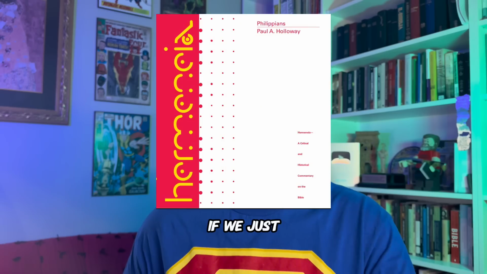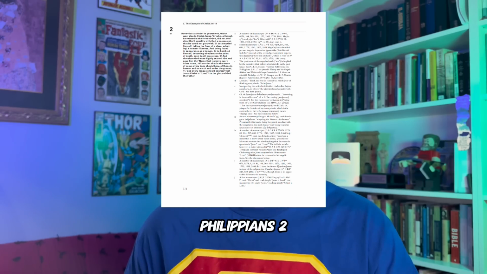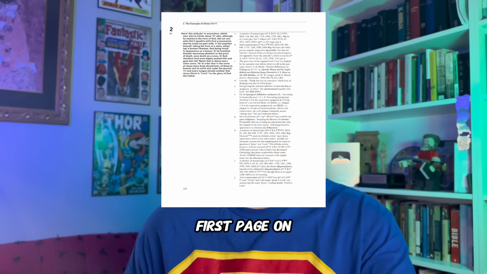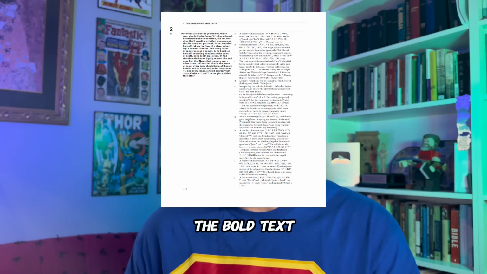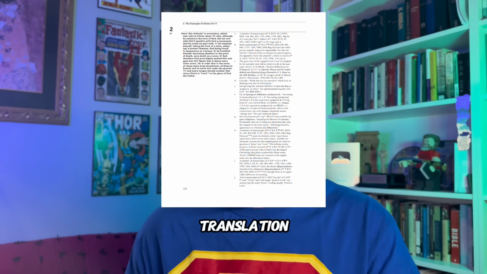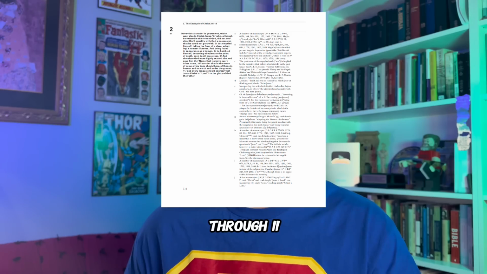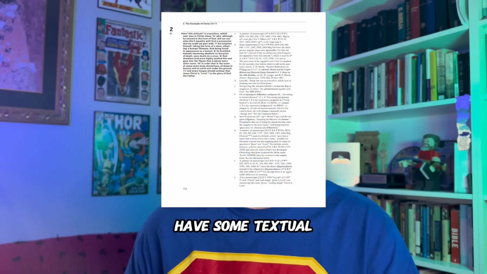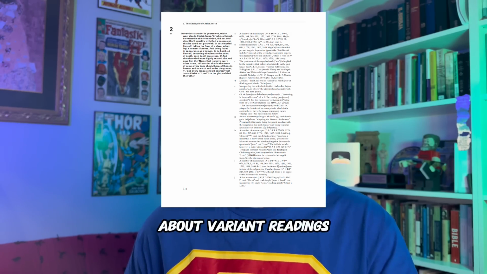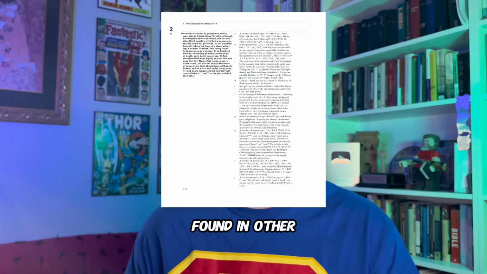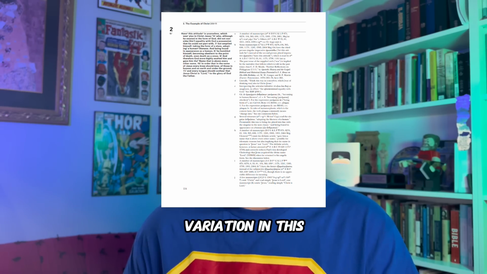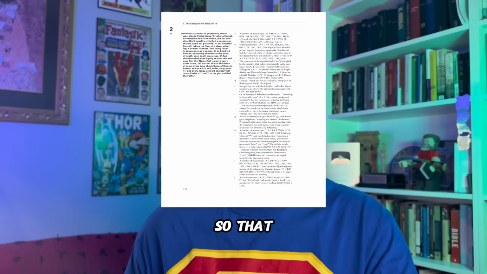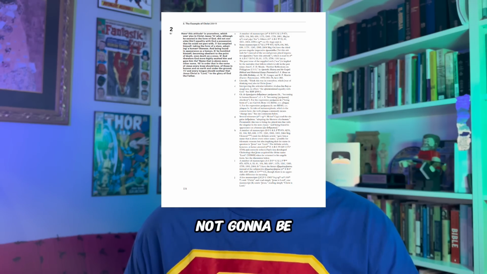And so if we just look at the Christ hymn in Philippians 2, this is the first page. On the left, in the bold text, you have Holloway's translation of verses 5 through 11. So, not a large chunk of text. And then on the right, you have some textual commentary that's going to talk about variant readings that might be found in other manuscripts. And there's not a lot of variation in this passage, so that textual commentary is not going to be incredibly long.